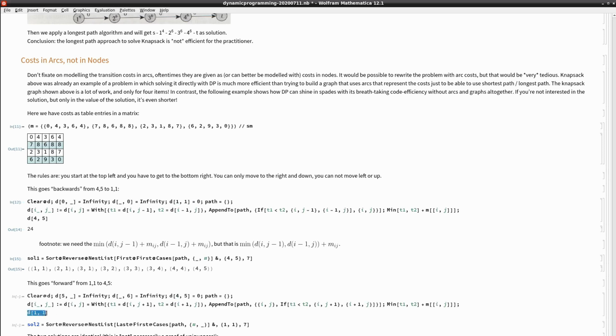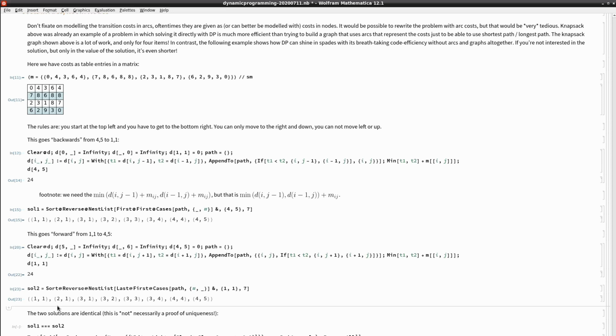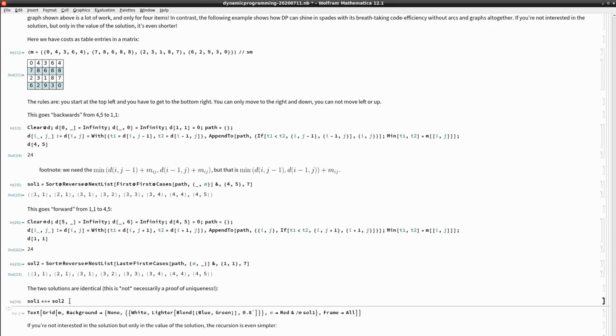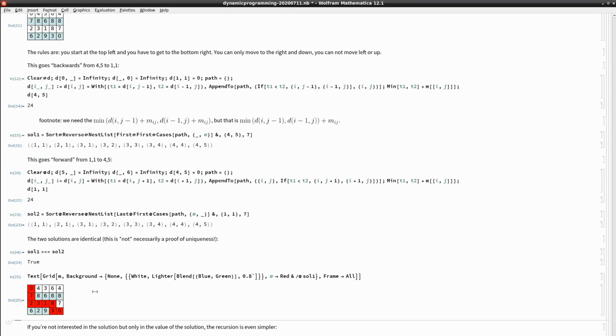And now we need to compute d1, 1. Right? You see, we terminate at 4, 5 means we need to compute d1, 1. Here it was the other way around. We terminate the recursion with d1, 1, so we have to compute d4, 5 here. So let's compute it the other way around. We also get 24 as the minimum value. Let's compute the path again with NestList, and our solution 2 now is this path from 1, 1 to 4, 5. Question now is, are they identical? Yes, they are. So we get this as the one and only solution with a total value of 24.